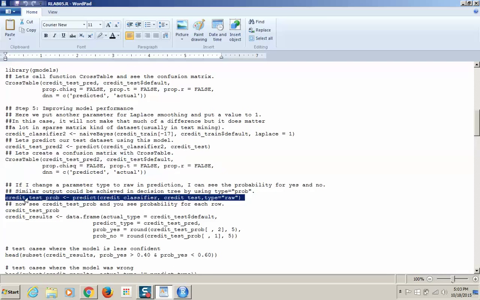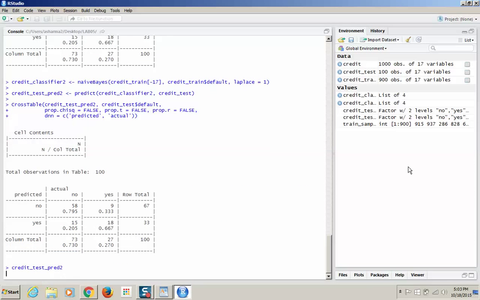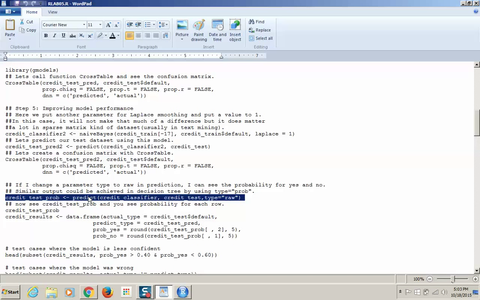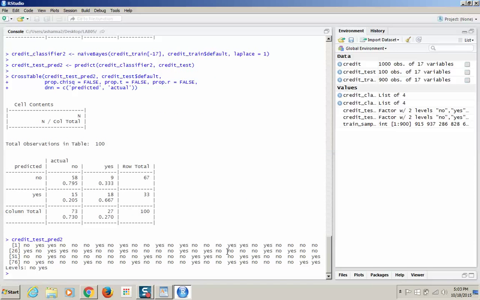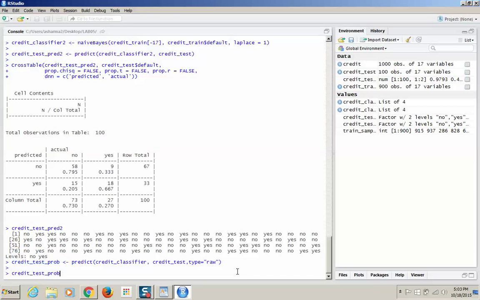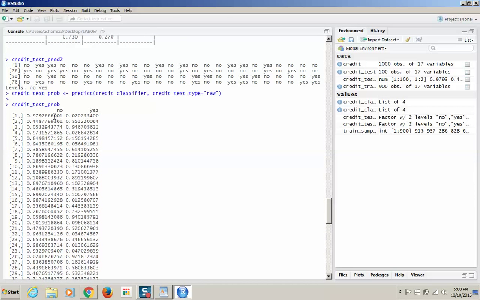One thing that I want to show you is that right now, if you look at credit underscore test underscore predict 2, you see yeses and nos, and that brings some information, but I'm actually interested in probability. So is it possible to have a probability of yeses and nos? And the answer is yes. It's very simple. All you have to do is put one more parameter called type and set it to raw. If you do that, now if you look at credit underscore test underscore prob, you will have the probabilities for the 100 test cases in our test data frame. There's a probability of no and a probability of yes. This is what is coming out of the prediction model.